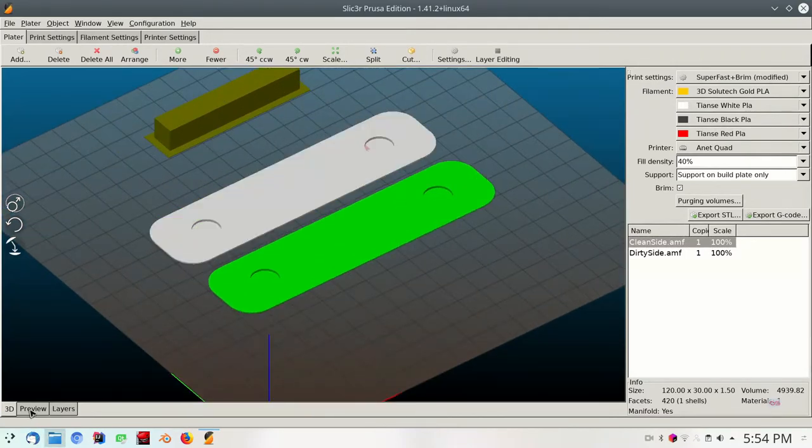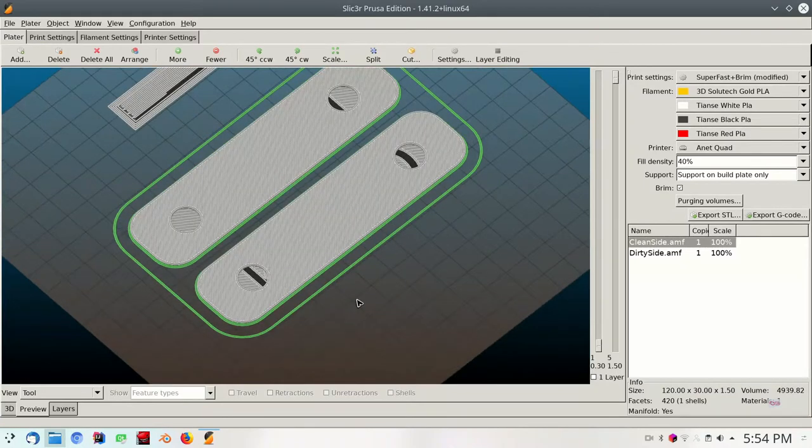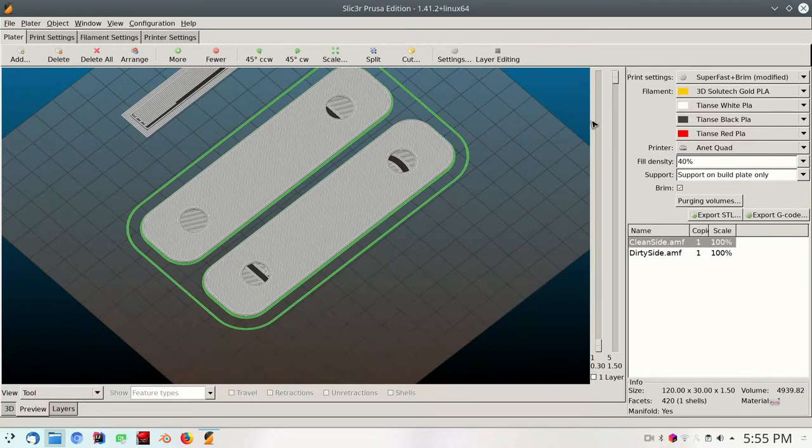Go back to your preview, and you see the black here, and recall we only have the text half a millimeter deep. The plate itself is 1.5 millimeters and the hole is 1 millimeter, so that's why you're seeing a little bit of black where the hole ends, because that layer that you're seeing is how deep the text is going to be, and it should give us a good two layers.